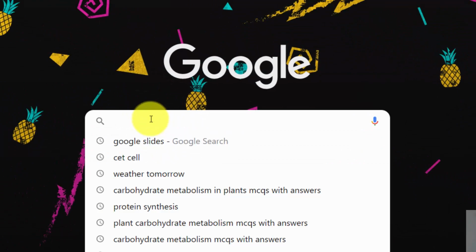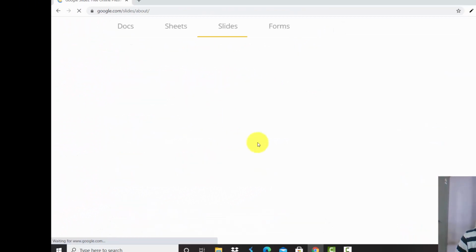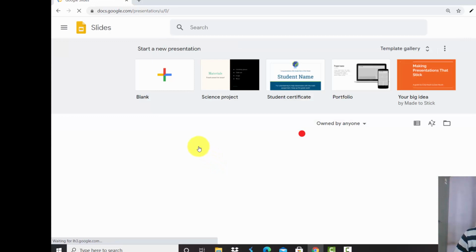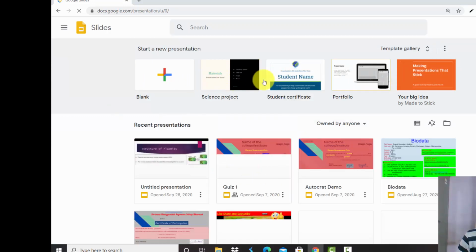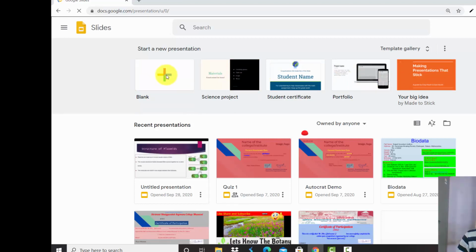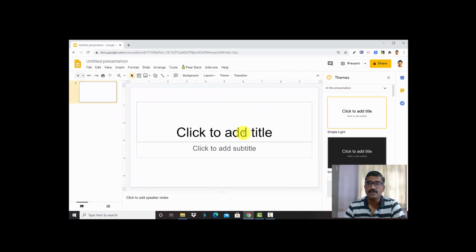And for that, we have to type or search for Google Slides, and you have to go for the free online presentation, that is, go to Google Slides. It gives you this particular interface where they are giving you different templates. These templates have been given over here by default, but we will discuss the blank presentation first of all. After clicking on blank presentation, it will give you this particular interface.